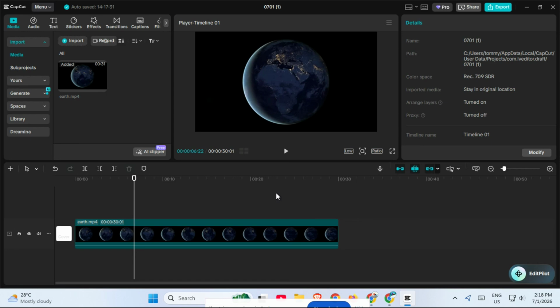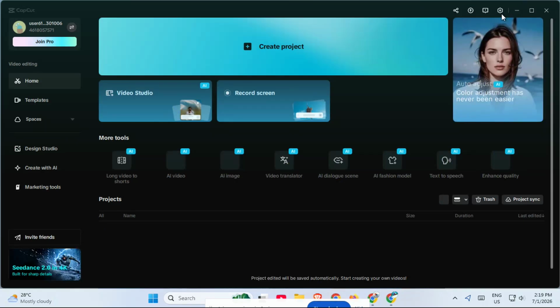Next, if CapCut is still lagging, you should clear your cache. Over time, CapCut stores temporary files to help with editing, but if those files build up too much, they can actually slow the app down instead of helping it. To clear them, go into CapCut settings, then find cache size. From there, clear the cache data.